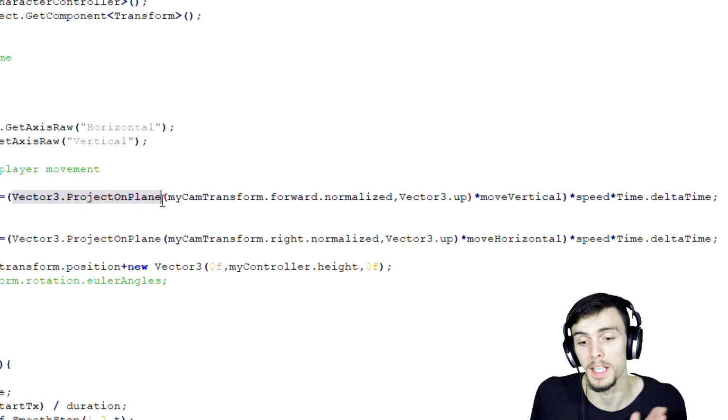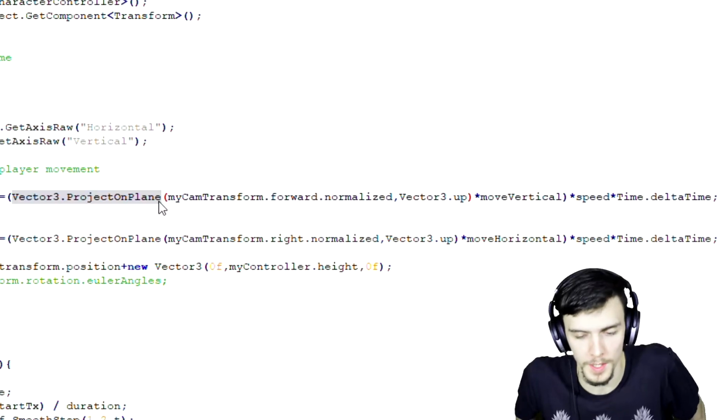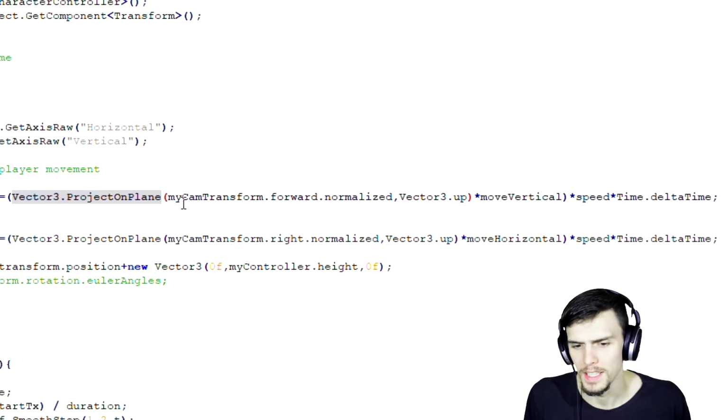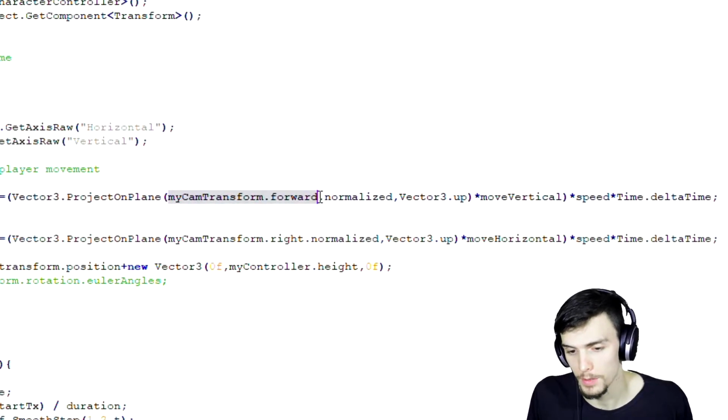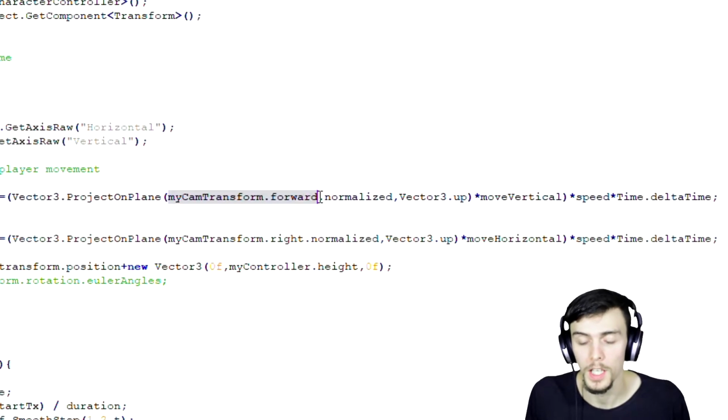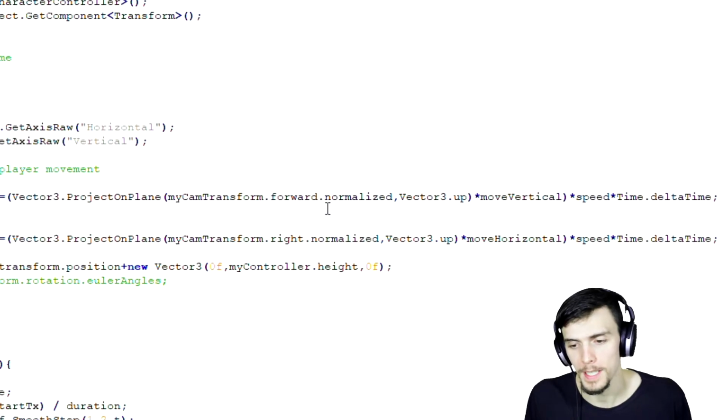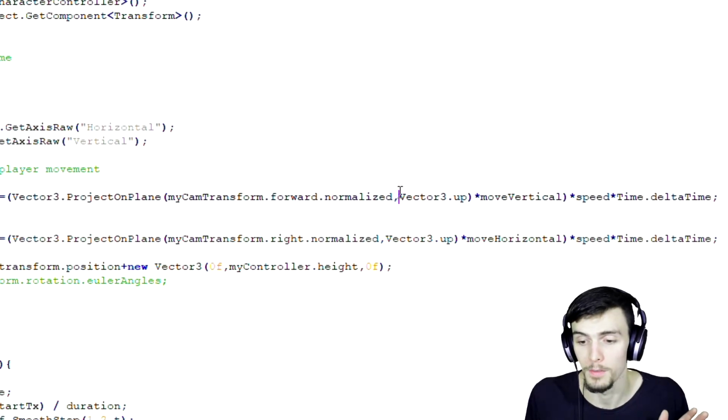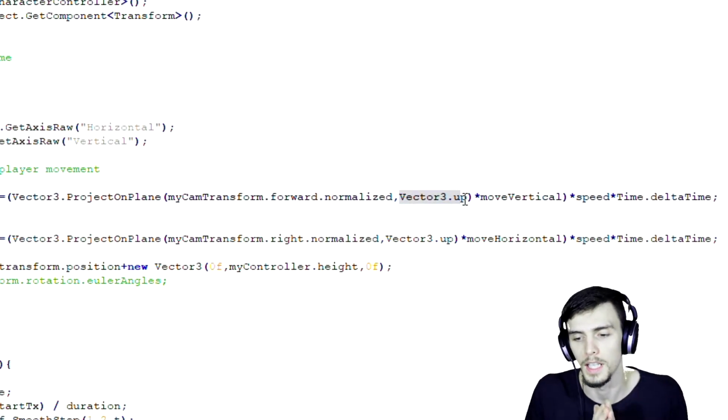This project on a plane is a really interesting function. Basically all it does is say, this object is not going to need the y-axis because it's sitting on something, so ignore the y-axis. So now my camera transform dot forward will not move on the y-axis. It will not care about the y-axis. Project on a plane doesn't always do that; Vector3.up is the reason that it does that, so the up function is not included.